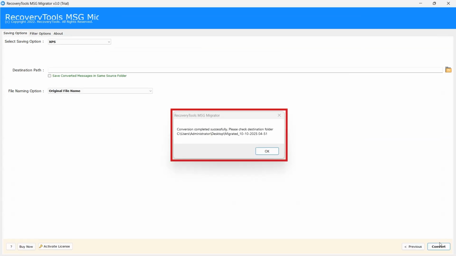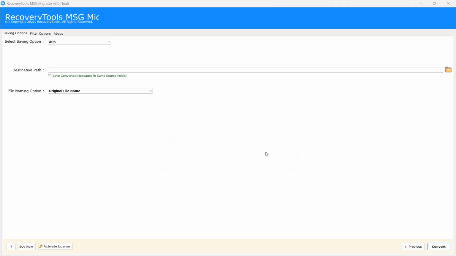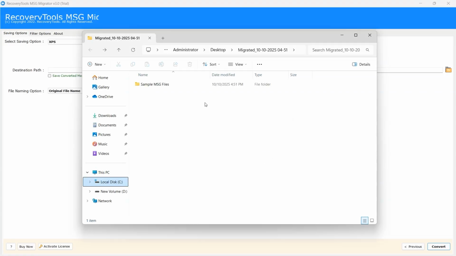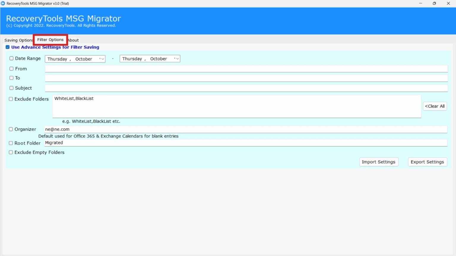Once the conversion is completed, you'll receive a notification indicating that you have successfully converted MSG files. Click OK, and open the destination folder to access the newly converted files. Let's take a look at advanced filter options of our tool. Here user can see multiple export options to be included or excluded in converted files, such as date range, from, to, subject, exclude folders, and others.